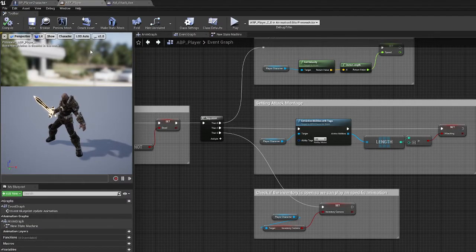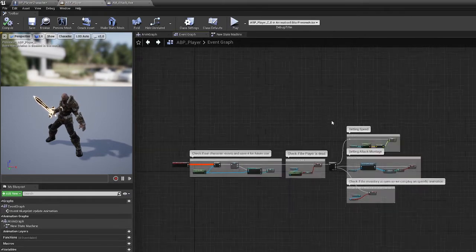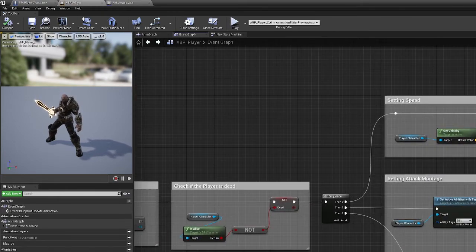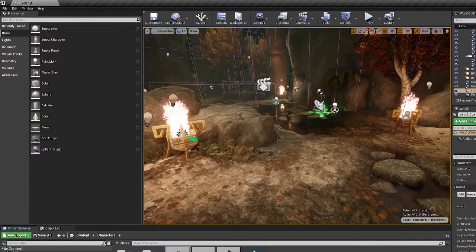Even if you're not using GAS, I would highly suggest for anybody who's interested in Unreal to look at this, because it is the premise for building a lot of different Unreal games. And it also shows you what you probably are going to end up needing.